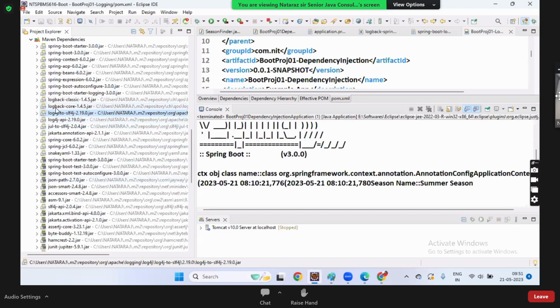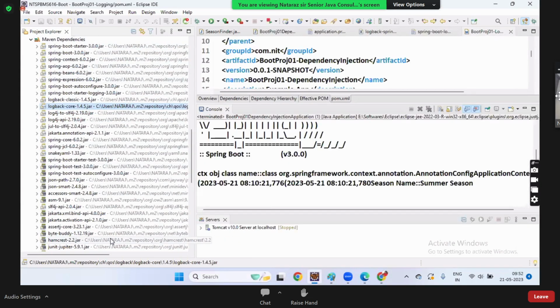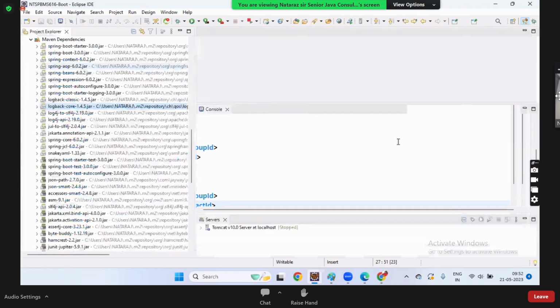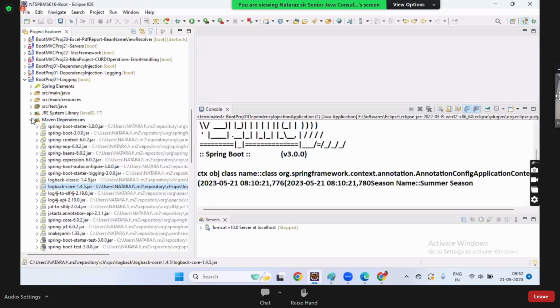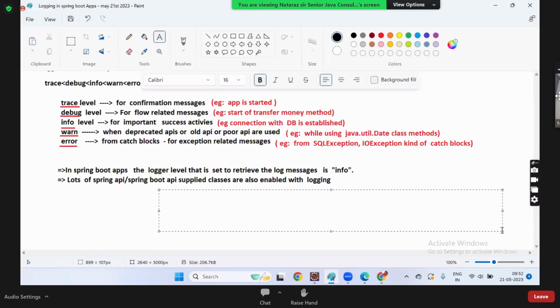But by default, it is linked with what? SLF4J with Logback. If you want, you can make it SLF4J with log4j also. But by default, SLF4J with Logback is enabled. Are you understanding my statement? Do we need to do anything, guys? Nothing. The Spring Boot starter itself will bring everything.